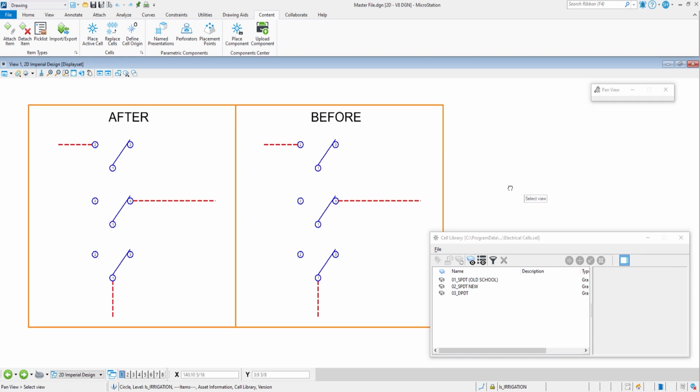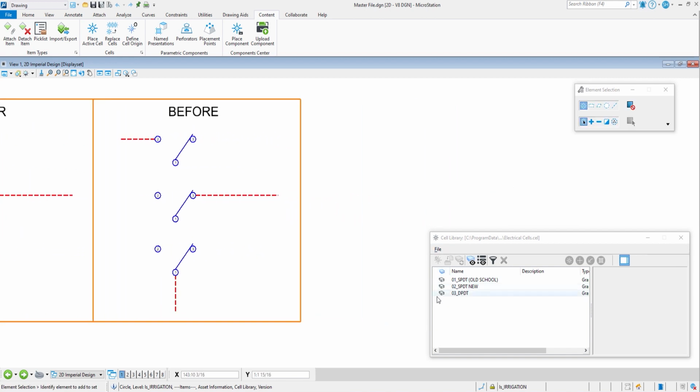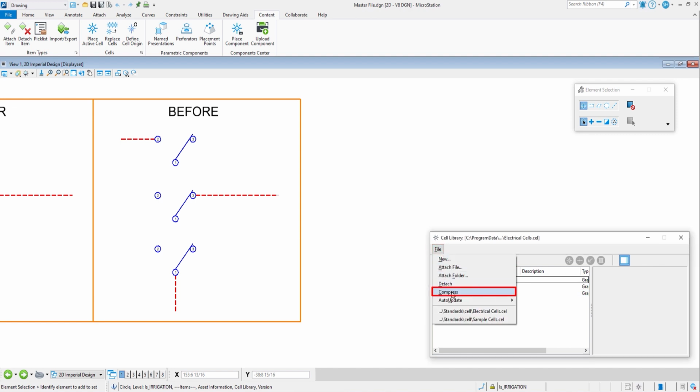I'm now going to place that cell. Now, when you are changing cells like I just did, opening up, going back to the master file, going to the cell library, you're going to need to compress your cell library for it to understand the changes I've made, because MicroStation indexes them for speed. So I'm just going to go to File, Compress.